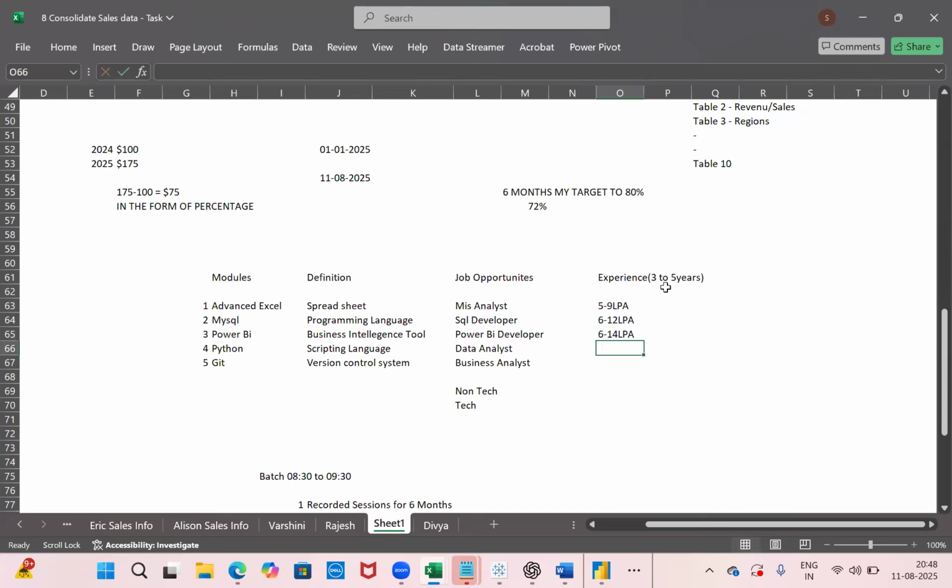And for data analyst and business analyst, you can expect 9 to 17 LPA for both of them. This is what you will be getting, 9 to 17 LPA, and this 6 to 14 LPA for this. And for freshers, data analysis starts from, even after having all of the modules, sometimes your package can be from 3 to 9 LPA. 3 to 9 LPA for freshers.